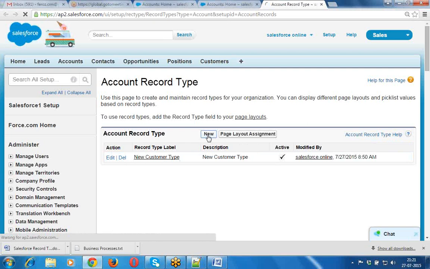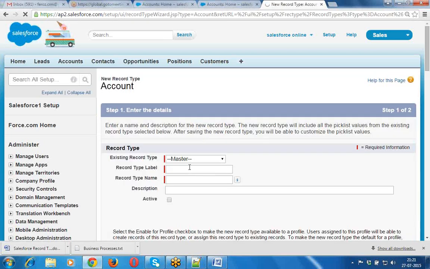Click on new. Now specify the record type label: Existing customer type.